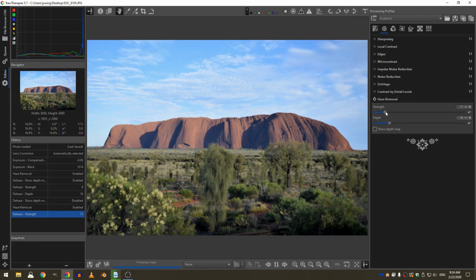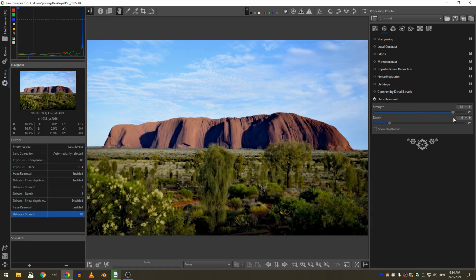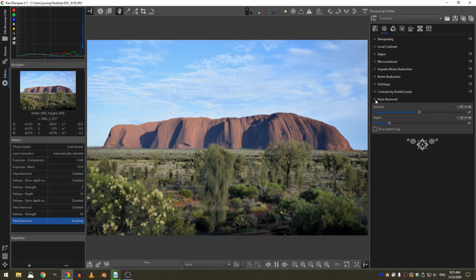So let's increase the strength now. You can see if I increase it all the way, the colors get really saturated and we start to get some weird color shifting. So I don't want to do that. Instead, I'm just going to reset this here to 50, turn it off, turn it on.